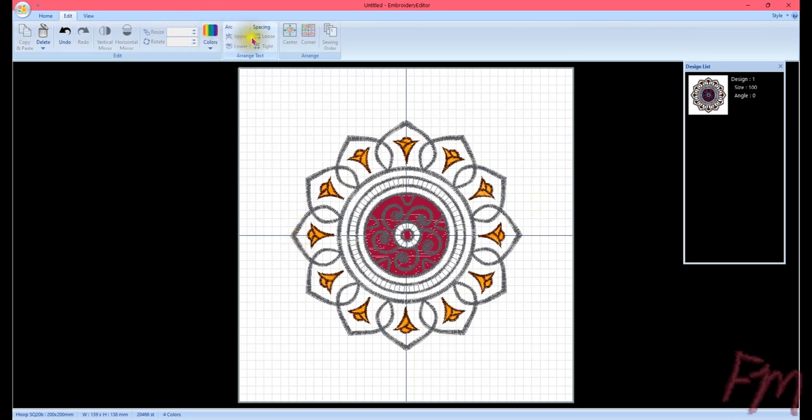we can change the colors of the parts of the design that we've got on our screen, and we can do some things with lettering and some of those decorative stitches using this arc and spacing section under the Arrange Text toolbox. And then we've got another Arrange box where we can do centering, cornering, and changing our sewing order of our project. So let's play a little bit with color.